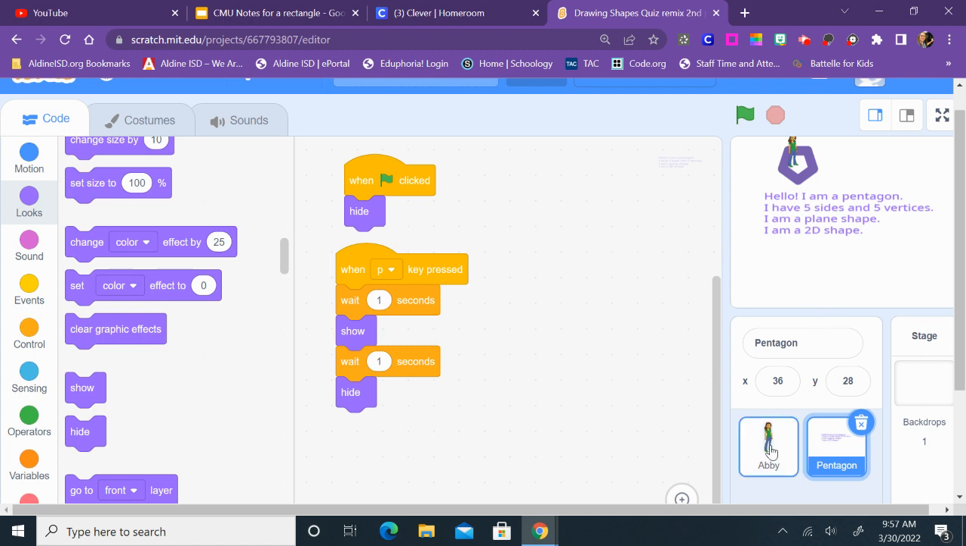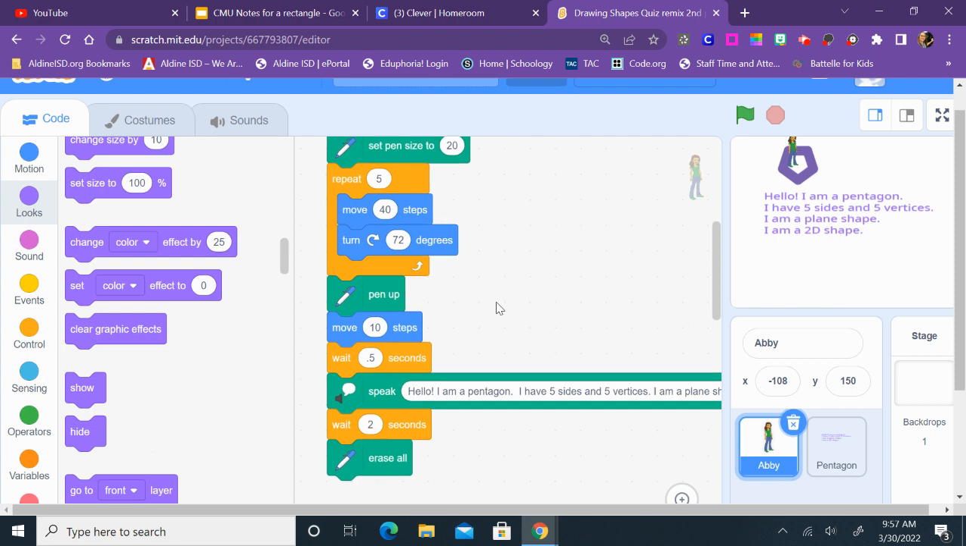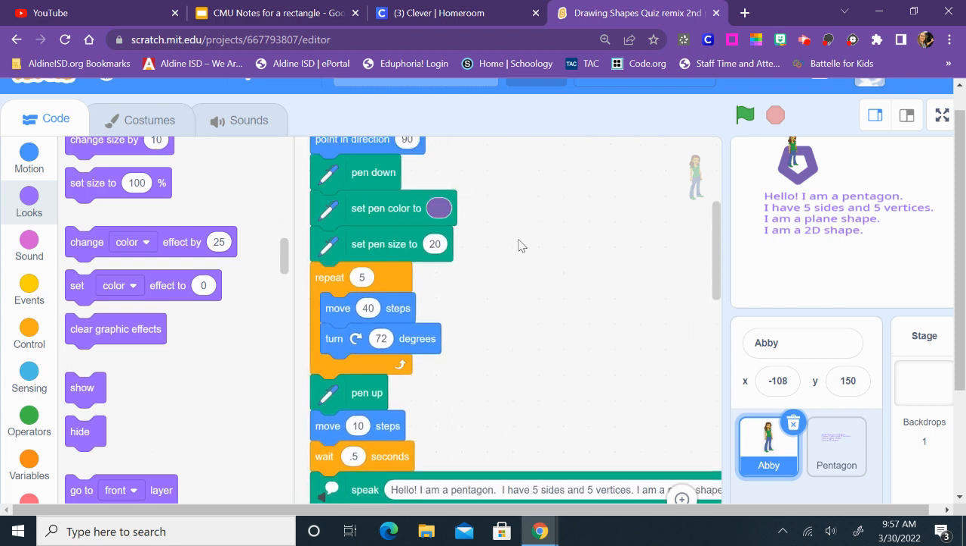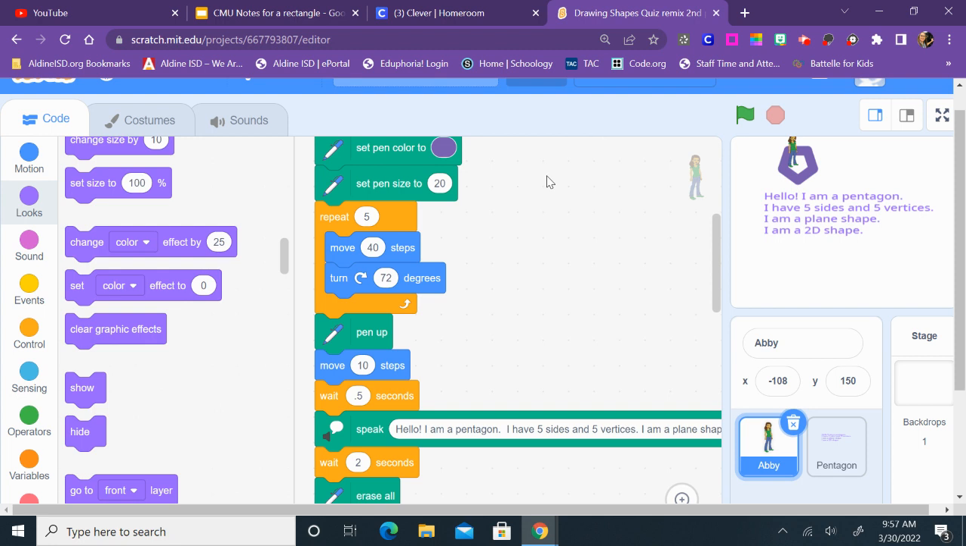Now, to figure that out, I come over here back to Abby. That's who our sprite is. And I think about when I click this, how long does it take to make this sprite? I'm going to do a little test. Clear everything.